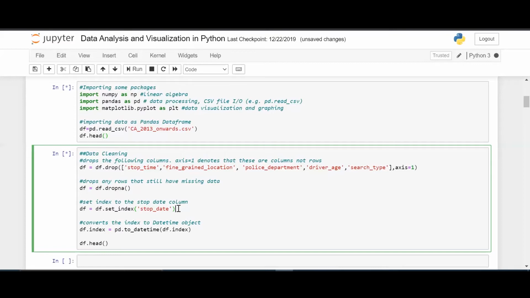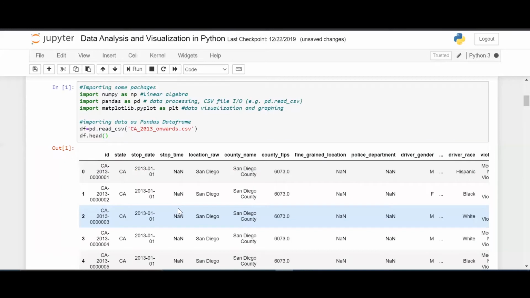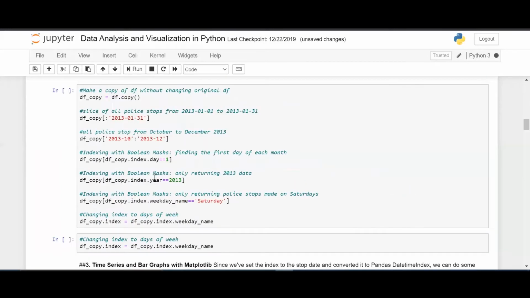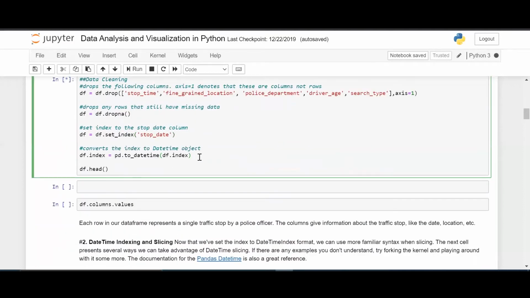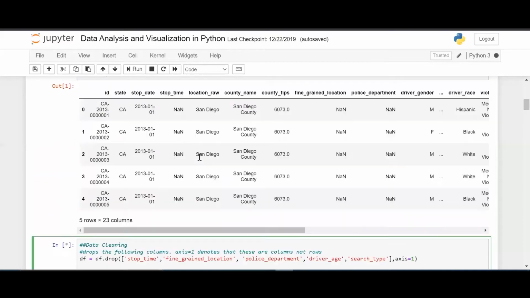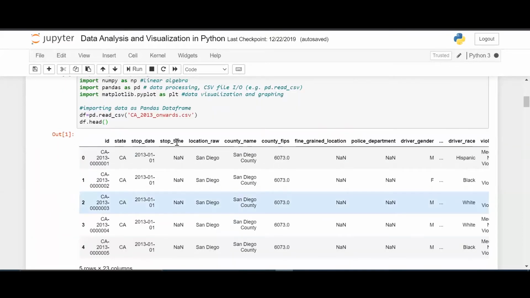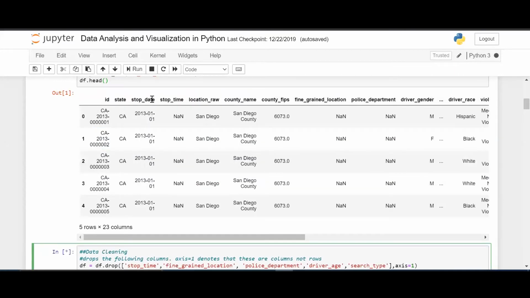Moving on, what we are going to do is an interesting activity performed on Pandas datetime functions, which is the Pandas set index. Once we are done with set index, we are going to convert the date which is set to the index into a Pandas datetime object. This enables slicing and dicing of our date feature in our data frame much easier and more efficient. Now that we have the data loaded, this is how it looks. You have the ID, the state name, the stop date, stop time, location, country name, and so on.